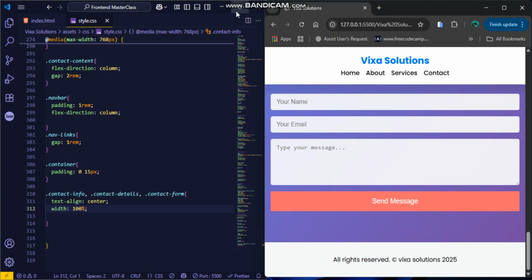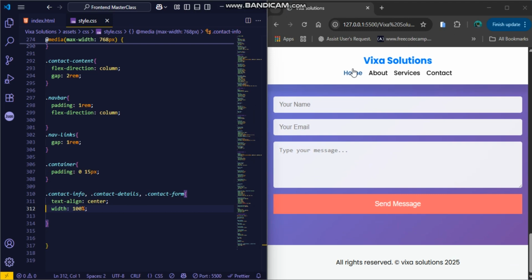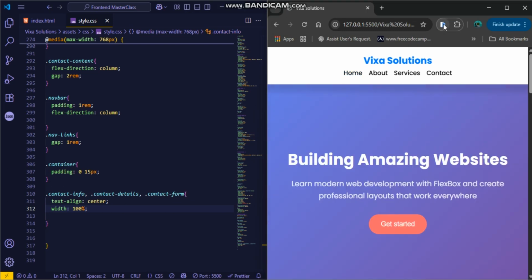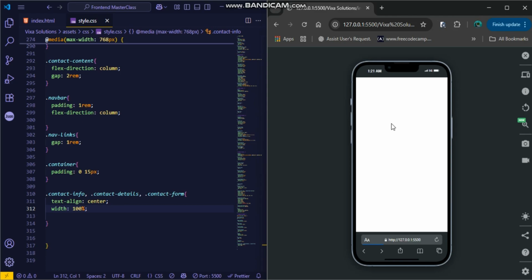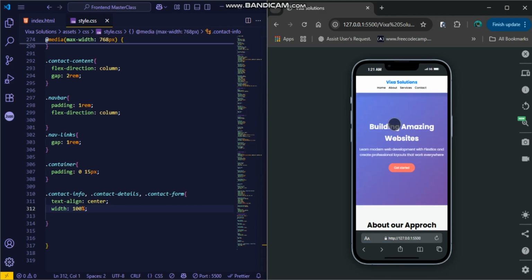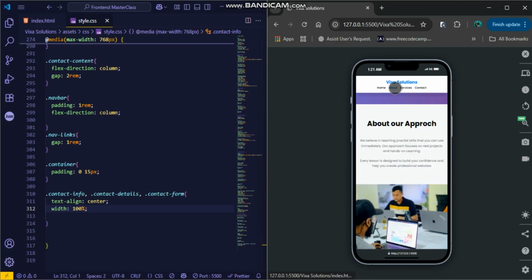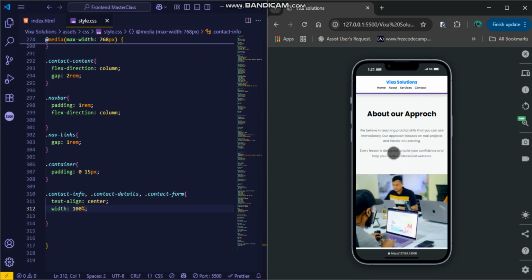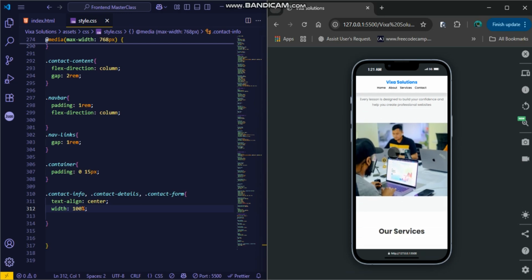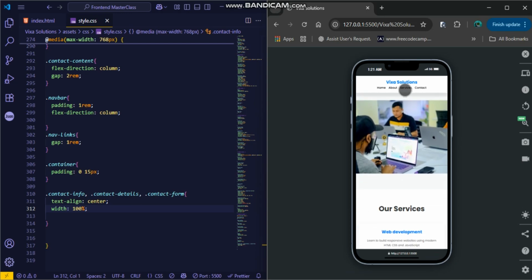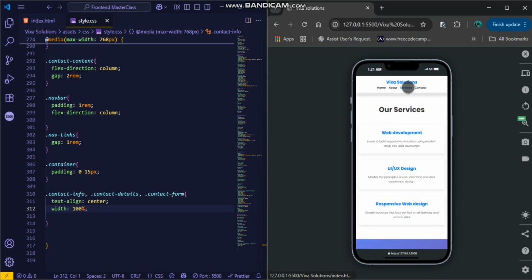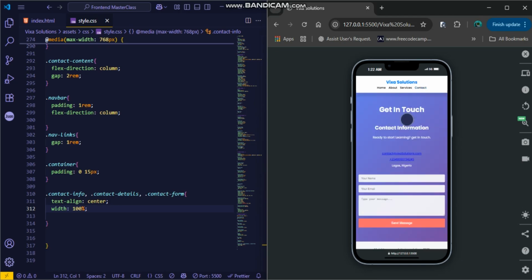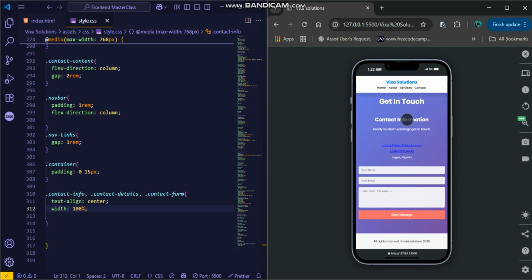Now we can check our website on the mobile responsiveness and see how it looked again. Okay, now let's use the links to scroll. So our about is working perfectly, and the services, they are all working perfectly, and the contacts, yeah, they all feel great, right?